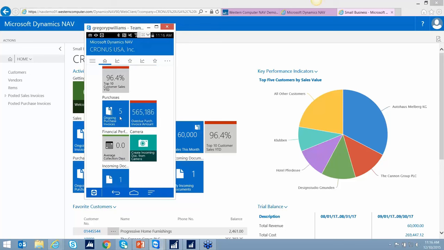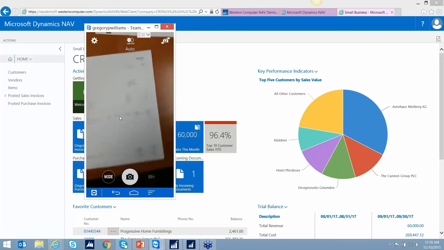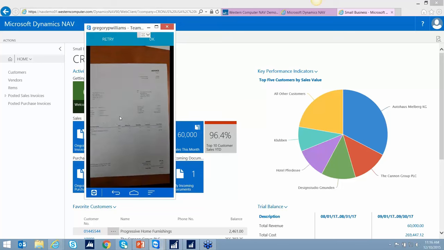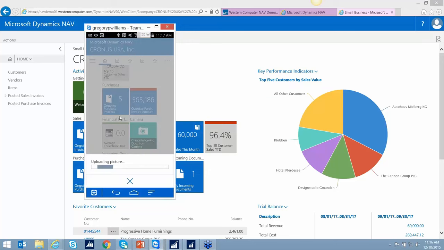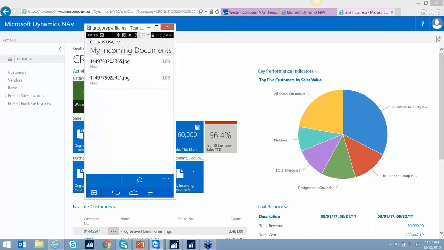So you'll see here I have create incoming doc from camera. This is one of the major advantages of using an app as opposed to just a web browser, is that you can use the camera. So I'm going to create an incoming doc here. Okay. So now I'm going to take a picture of an invoice here. It's an invoice from the Canon Group. So now I have that picture. It looks legible to me, so I'm going to click OK instead of retrying. And it's now going to upload that picture into NAV. It uploaded that picture into an incoming document here.